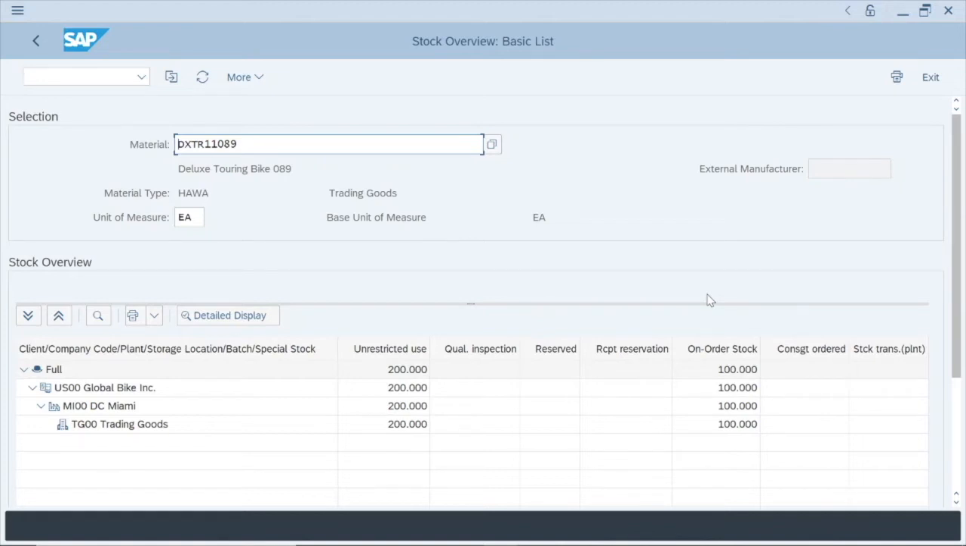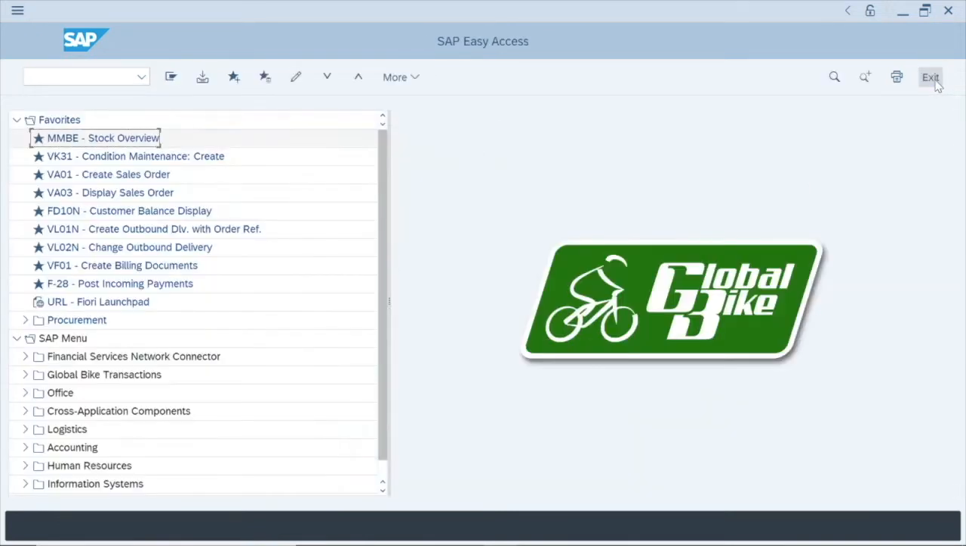But the key item for us in this sales process is to make sure that we have enough bikes in unrestricted use to sell to customers if they reach out to us. And we do. 200 is more than enough than we'll need to sell to any customer who comes and asks us to buy some. So now that we've checked our inventory of our DXTR Deluxe Touring Bike, we can go ahead back to our SAP standard menu and head on to the next step of our sales process. So we can navigate back to standard menu by clicking this exit icon located in the top right-hand corner of the screen, and it will take us back to SAP standard menu.